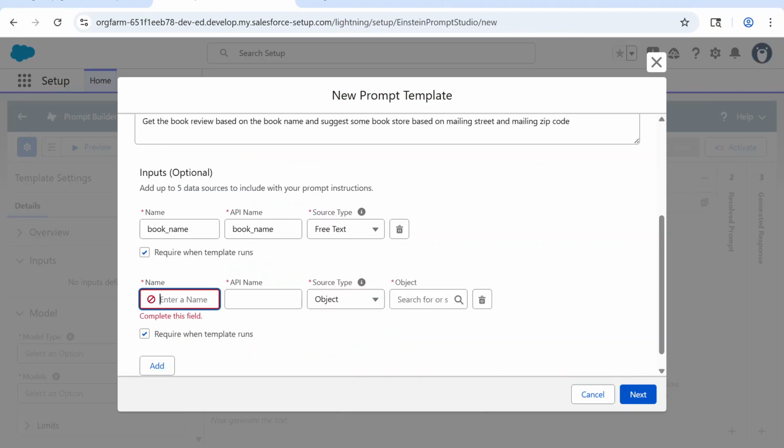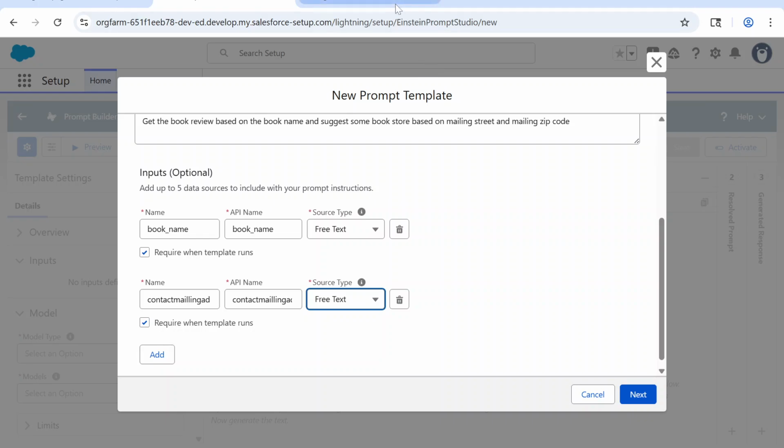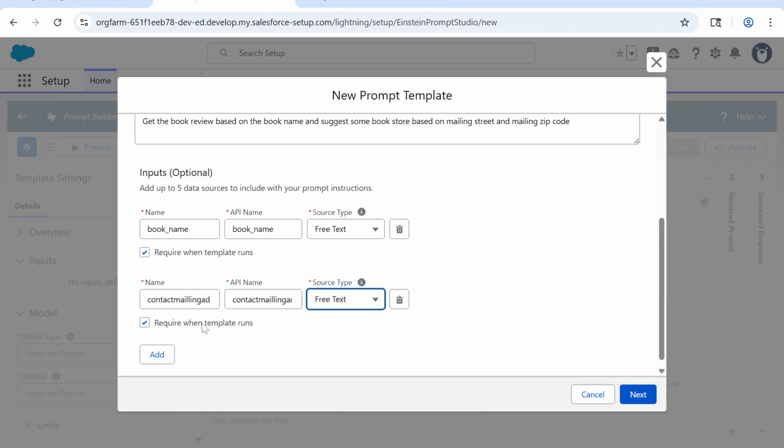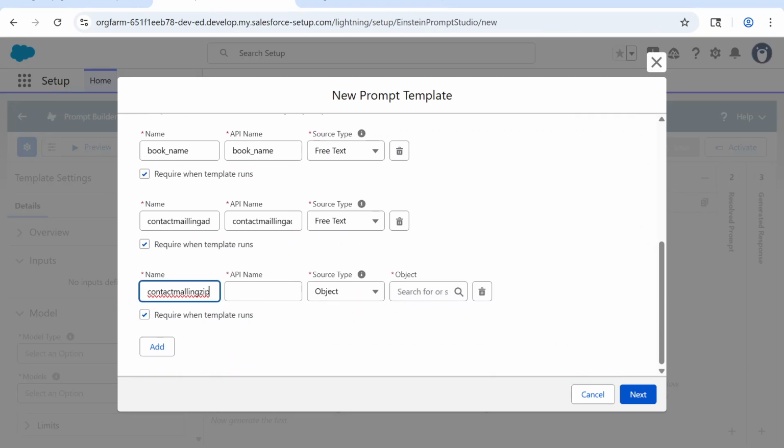Okay, because this is what I need. Same, this will be free text, and then there is one more, that is contact mailing zip. So I will add one more contact mailing zip and select free text. You can add up to 5. So for me, I am only creating 3 of this.